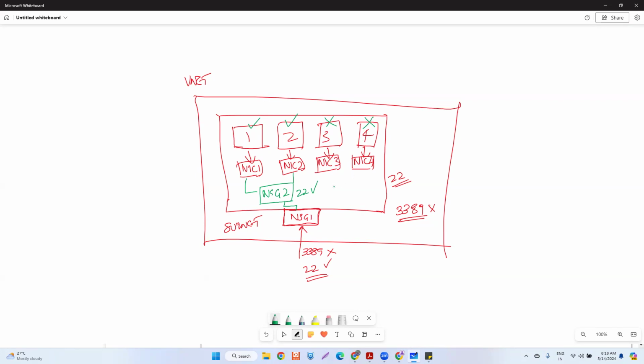Or we can create another NSG as well, NSG 3, which mentions 22 is disabled, but this is not needed. Why? By default, it will be disallowed, correct? It will be denied. So we don't need to think about an NSG and extra cost and all, correct? So we don't need to think about it.